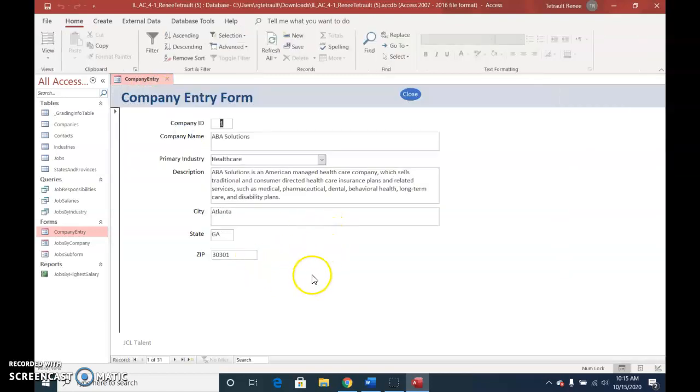There you go. There you have the zip code added. Notice the number is centered. Your zip code's underneath state. And now we can right-click and close. Nice.